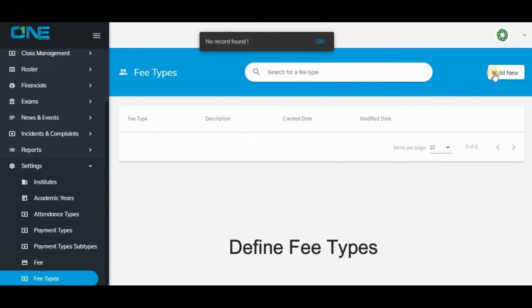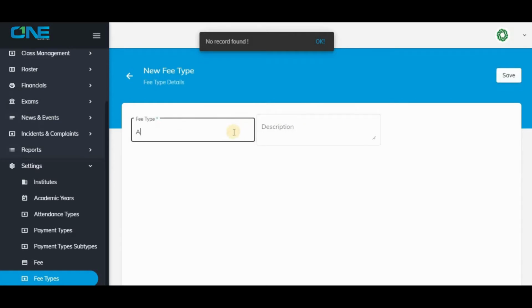Now go to fee types. Define fee types. Give fee type name. It can be admission or tuition fee.